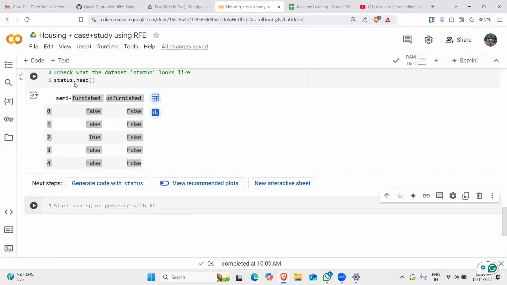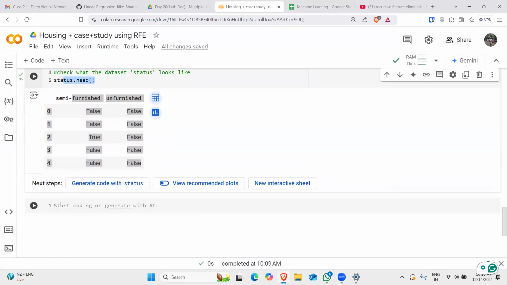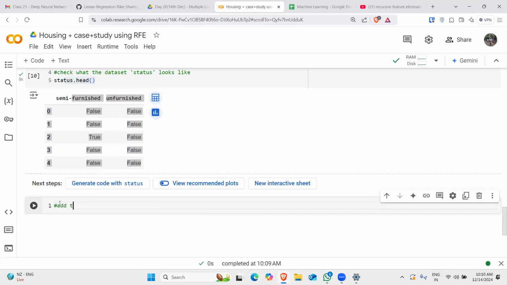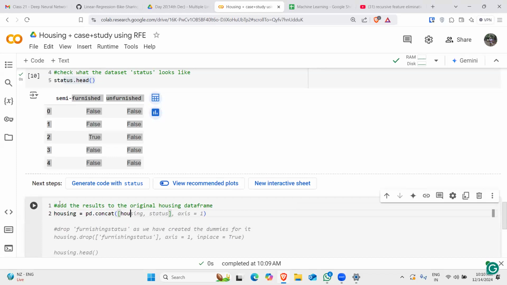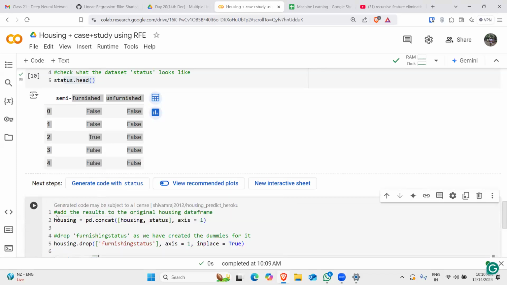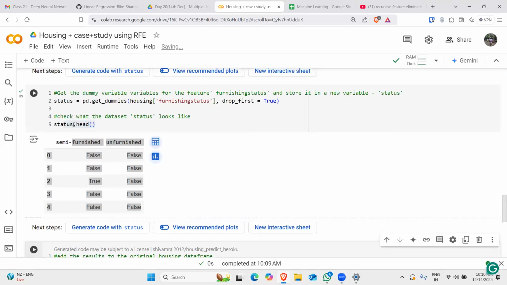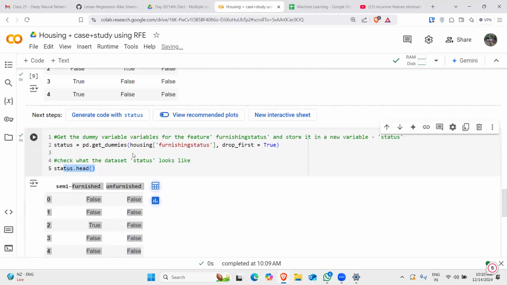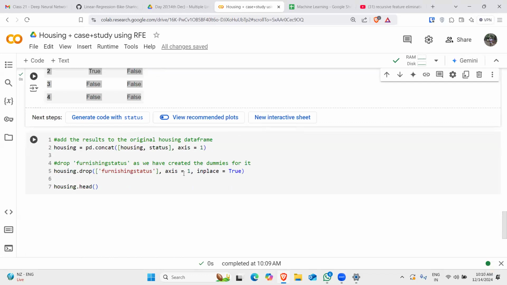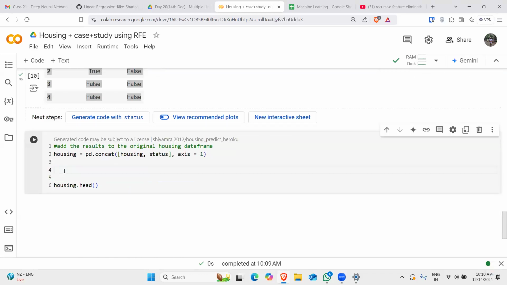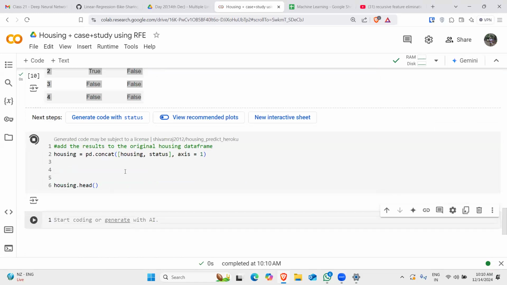Now we have done this. It's time to concat this into our data frame. So add the results to the original housing data frame. Let me write housing is equals to pd.concat, housing comma status. We are just concatenating, adding the status with the original housing data frame. And I'll tell you why there is a need for dropping this.